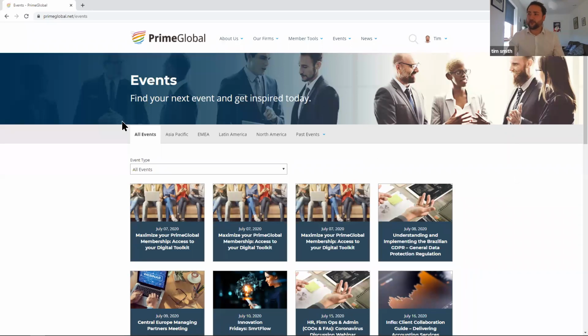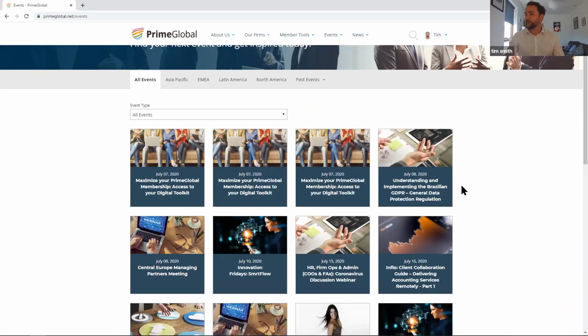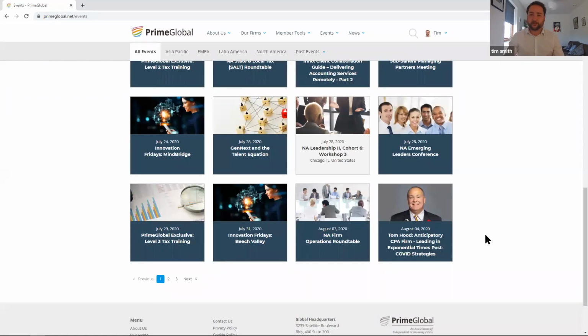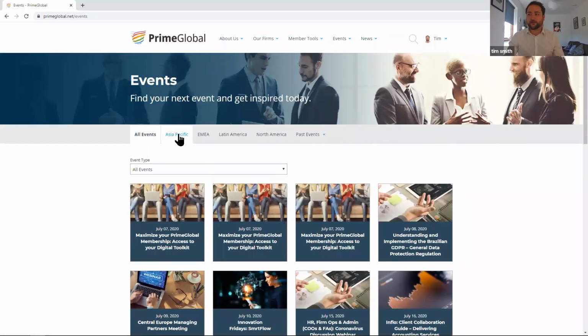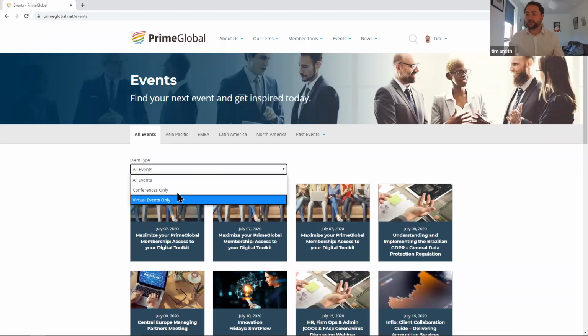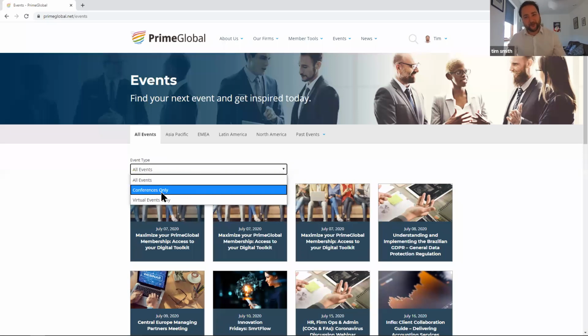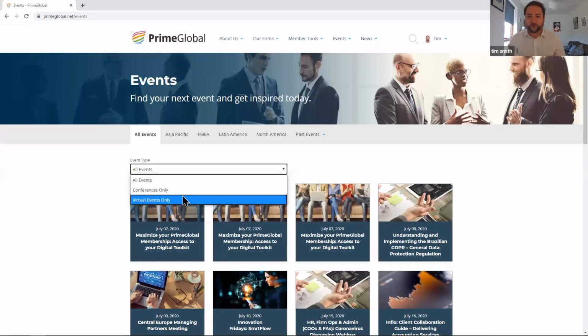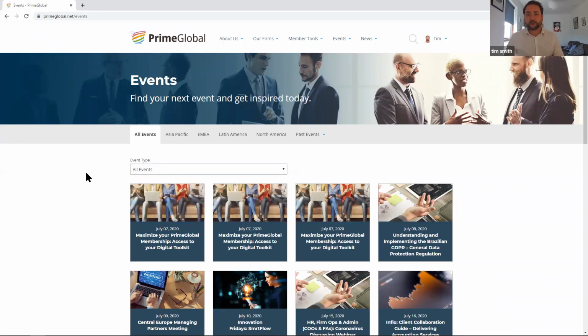So firstly, I'll show you this homepage. This is the events homepage. As you scroll down, you can see the number of events that are coming up. At the top here, you can filter by region. And then here in the second drop down, the second filter, you're able to filter by event type, be it conferences or in person. Unfortunately, as everybody knows, not many in-person events are happening at the moment. And then secondly, you can see our virtual events. As you saw in the video just before we started, PrimeGlobal has actually done 90 events in the past 90 days with up to 600 attendees a week.